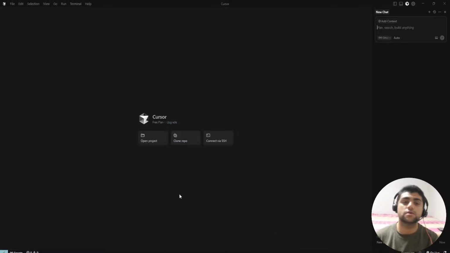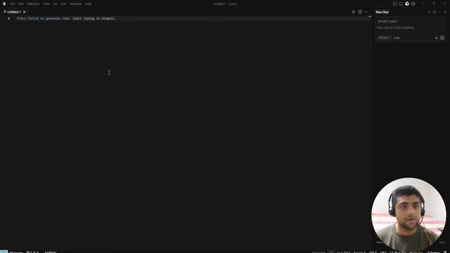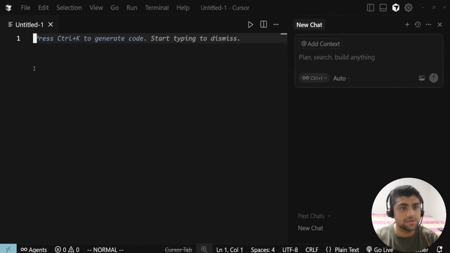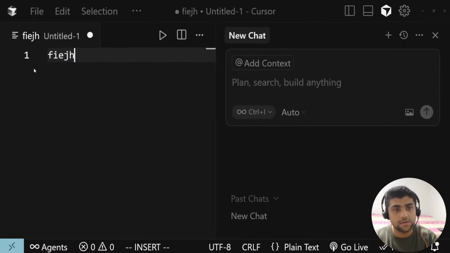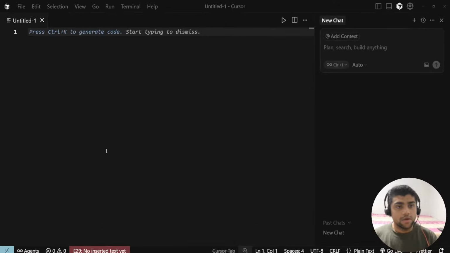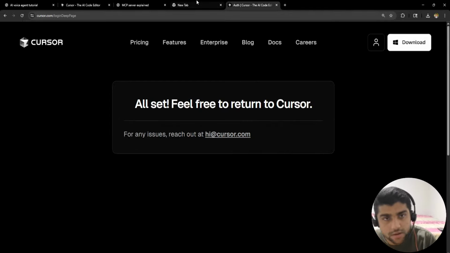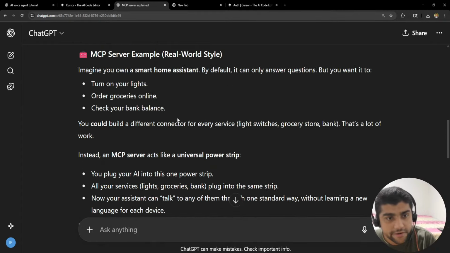So this is the AI agent over here. I could open a project, clone a repo, and connect via SSH. And then over here we have File, and then we have options to create a new text file, new window, whatever, new window with profile. So I can add a text file here. This is how it looks. So that's the text file. Okay, and then we have the AI chat panel on the left. Okay, cool, cool, cool. Let's go ahead and go further.